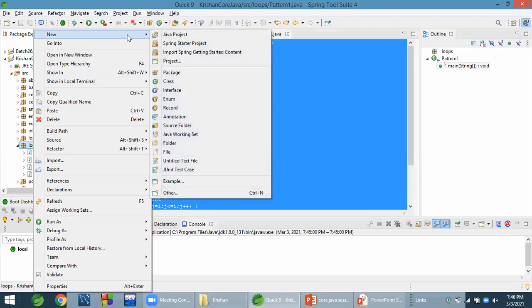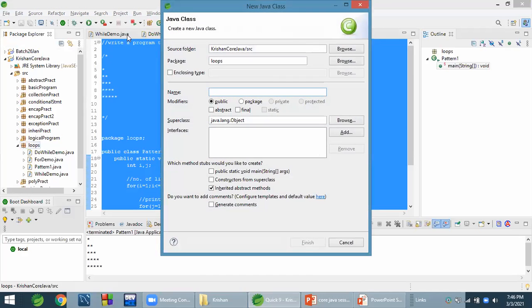Right click on the loop package, select class, pattern 2, finish.